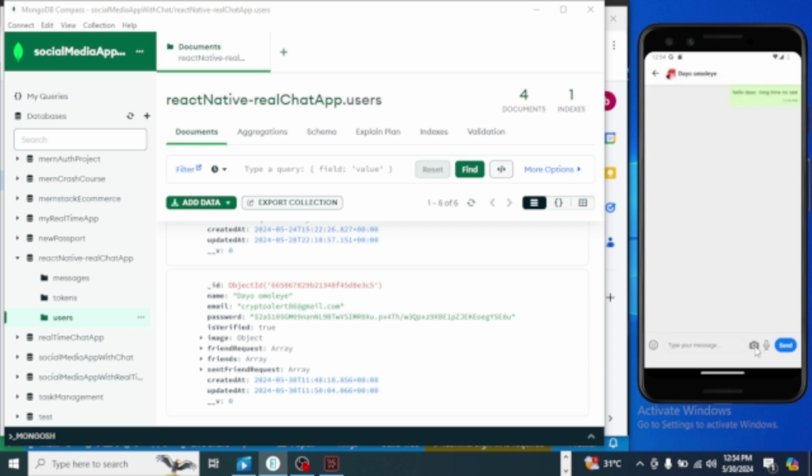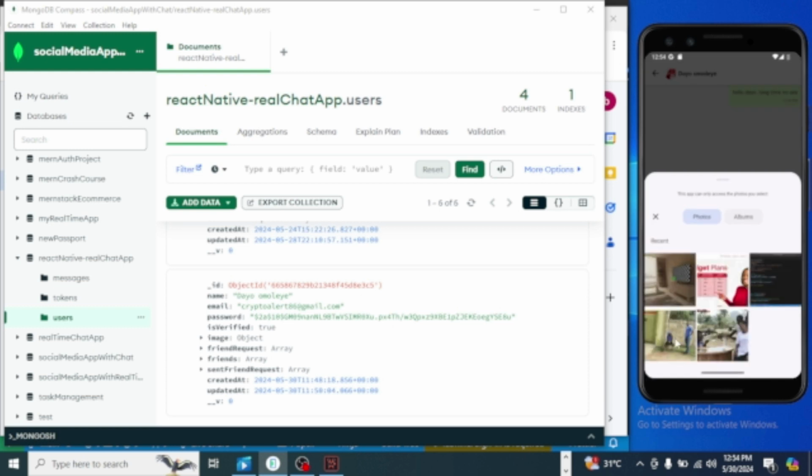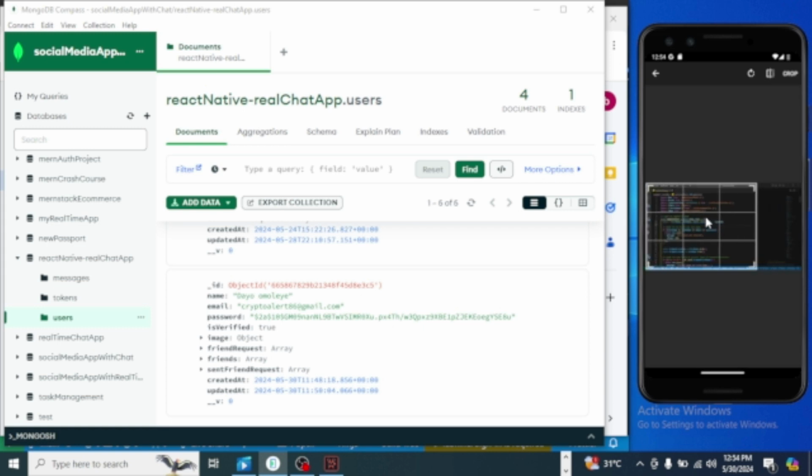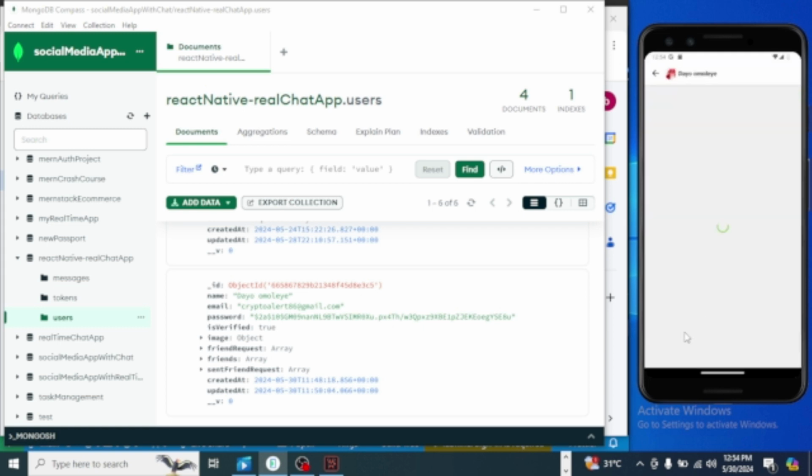Now we can also send an image. You can send an image to Dayo. Let's send this image. You can crop the image and send it to Dayo. Image sent successfully. So this is the image. Now let me log out so that we can see Dayo.